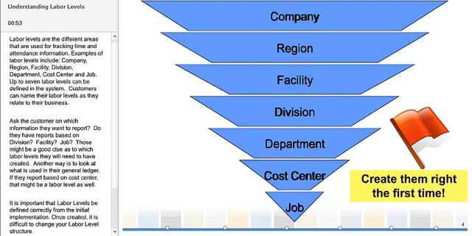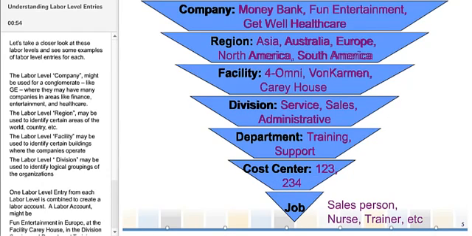It is important that the labor levels are defined correctly from the initial implementation. Once created, it's very difficult to change your labor level structure. Let's take a closer look at these labor levels and see some examples of labor level entries for each.